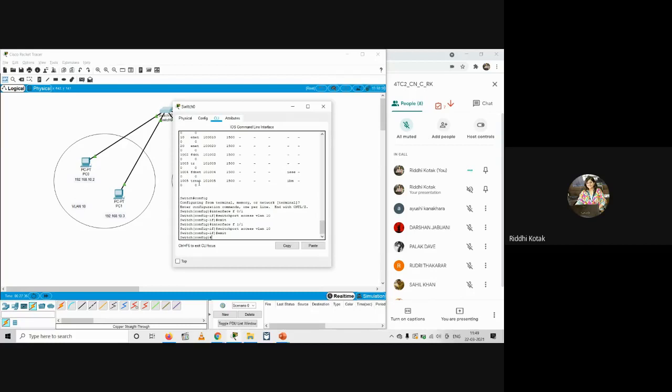Okay, now for the next interface, FastEthernet 2/1. Then switchport access VLAN, the ID will be changed, that is 20 over here. Then again write exit. First complete this command.